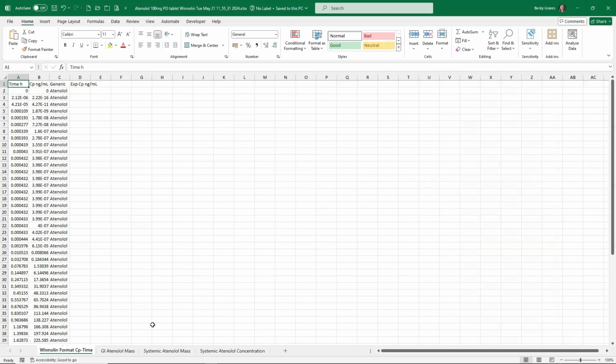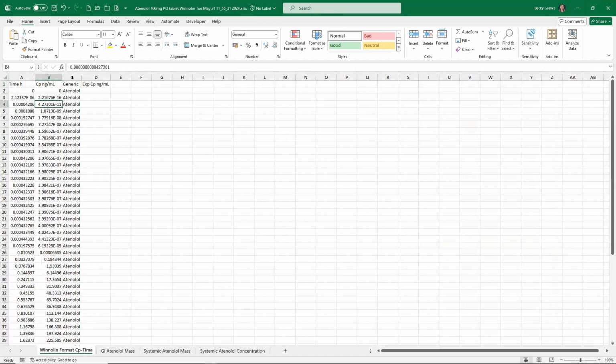And finally, the WinNonlin. The format is the same as the standard output with the exception of this additional sheet where you can see the CP time profile presented in a format that is usable by WinNonlin.